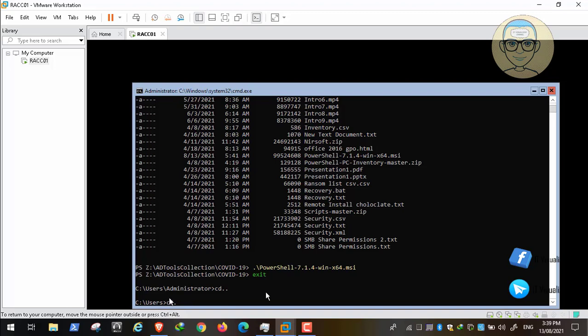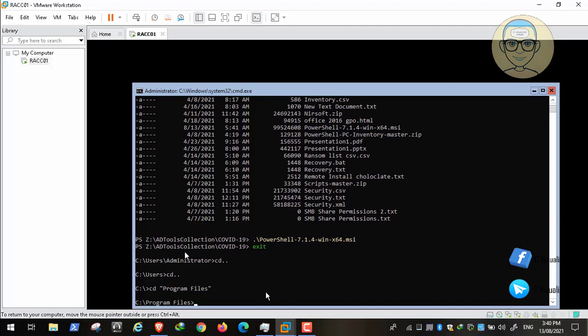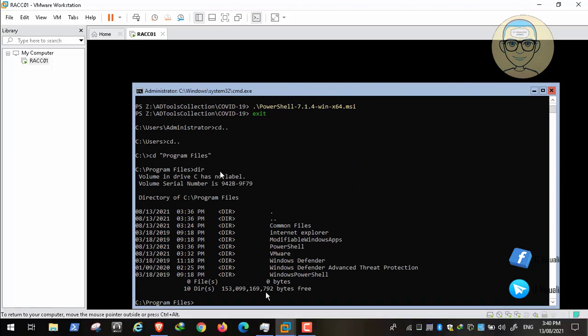Now we want to get to the C drive. We will get out of the users folder. So now we'll type cd double dots. So now we are on the C drive. Now we will tell it to access a certain folder which is program files. From it we need to access PowerShell 7. So PowerShell 7 is installed in this folder, and PowerShell 5 is installed in Windows PowerShell.